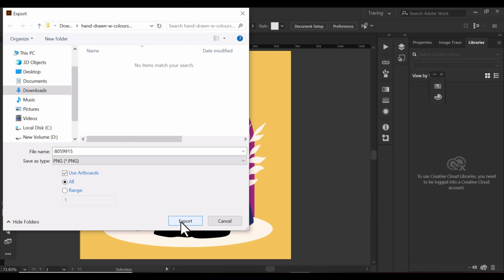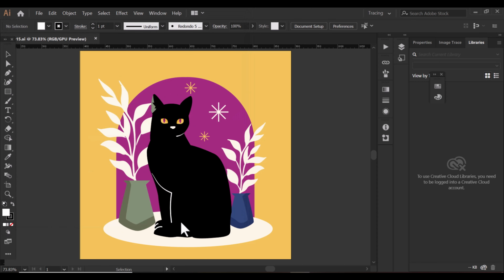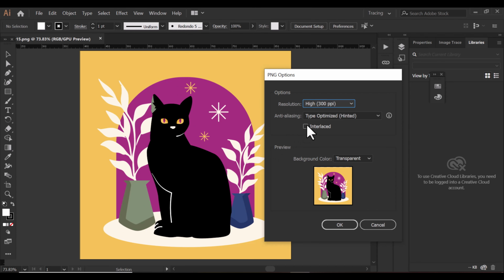4. In the PNG options dialog box, set the resolution to 300 ppi for high-quality output. 5. Select the desired optimization type: Type Optimized for text-heavy designs, or Art Optimized for artwork-intensive designs.